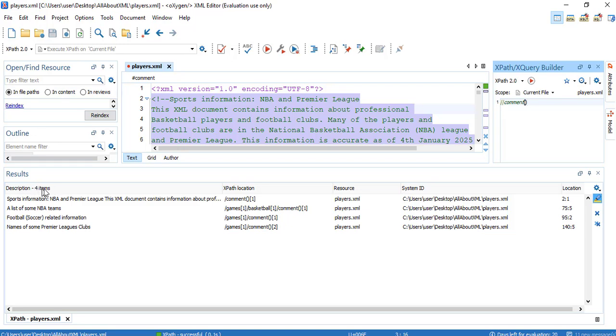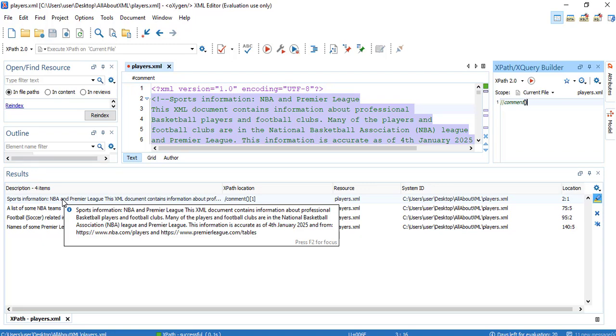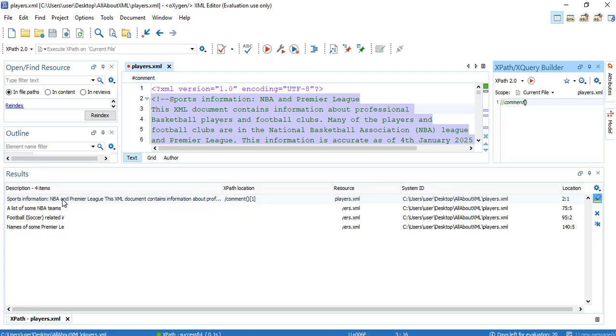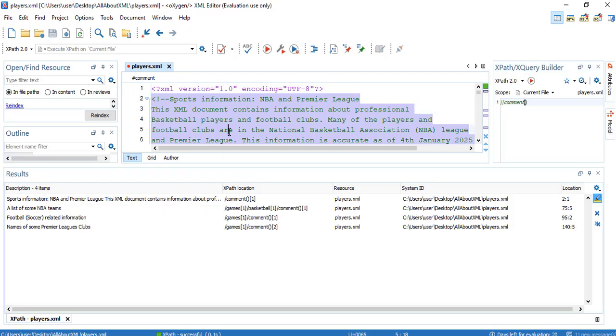Exactly, it shows here that this document has 4 items which are comments, and you can move your mouse over each of the comments to read more about it, or press F2 on your keyboard to make it stay in focus. And here now it says sports information, NBA and Premier League. This XML document contains information about professional basketball players and so on. If you want to remove this one, just click outside it and it will go away. Okay, that is the first query we have just executed here.